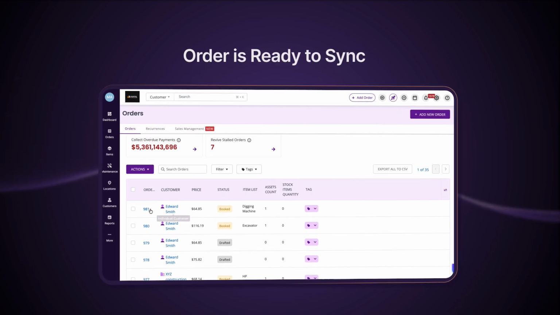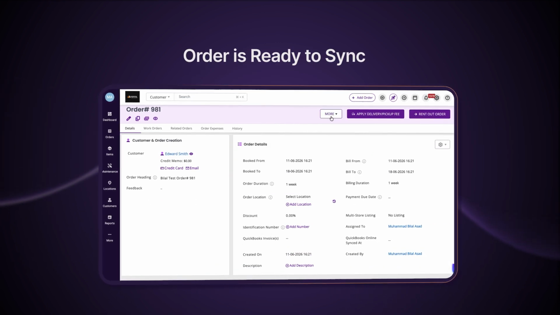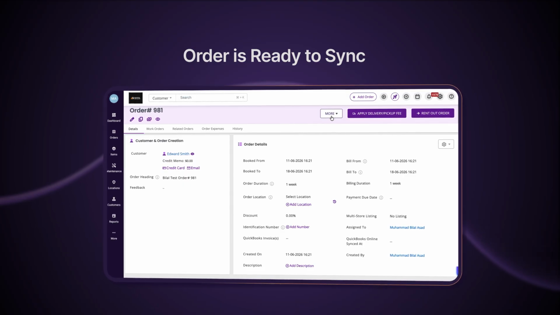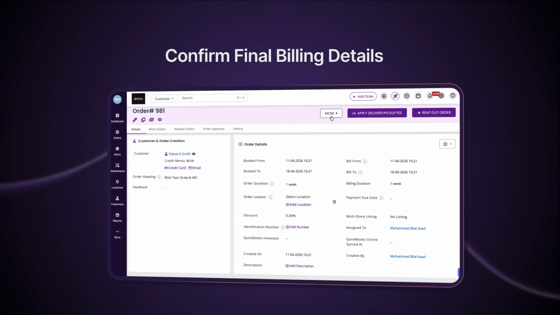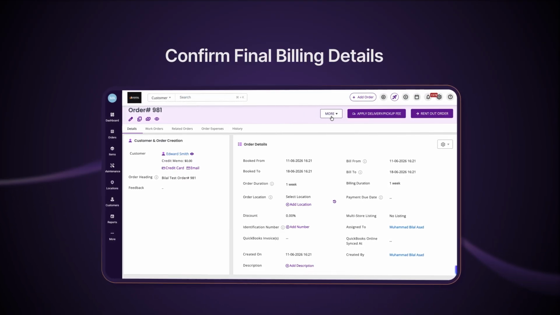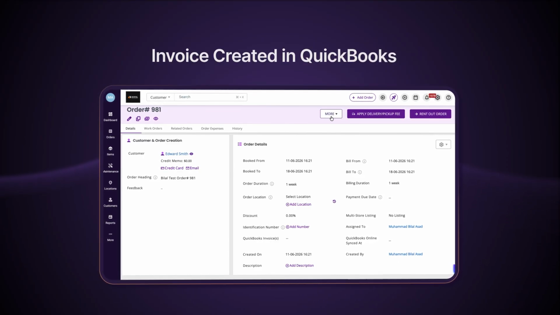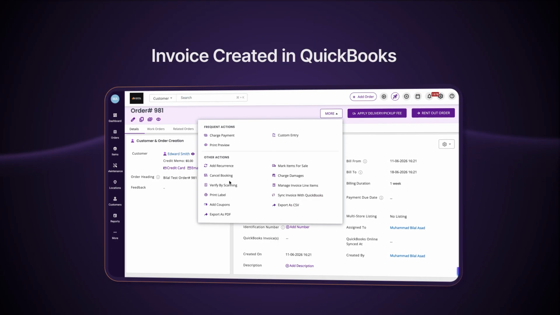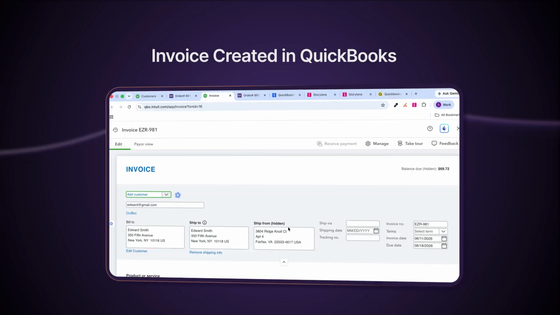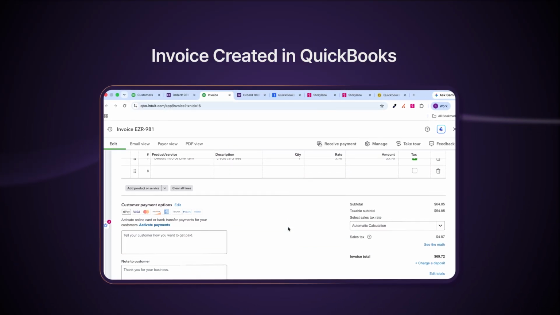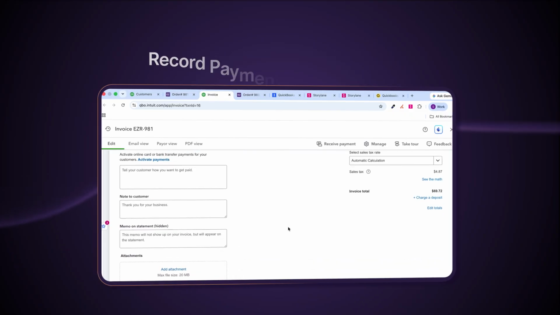Back on the order, EZRentOut now has the required settings in place to sync the invoice successfully. The order keeps the complete billing summary visible so teams can confirm the amount before reviewing it in QuickBooks. In QuickBooks, the invoice is created from the EZRentOut order. The invoice includes the synced line items, quantities, tax, and the total amount.